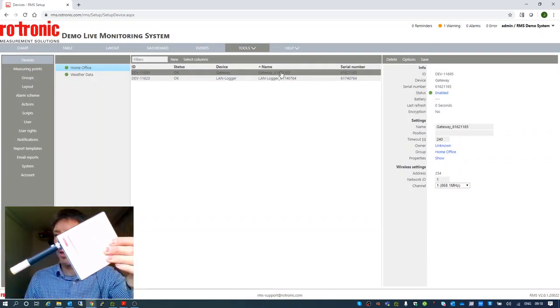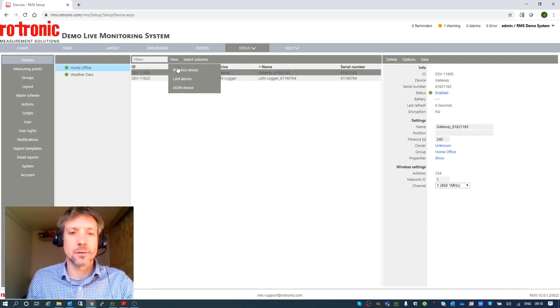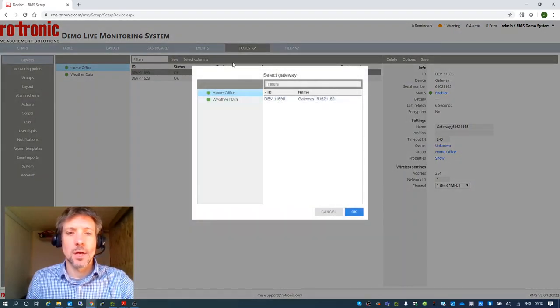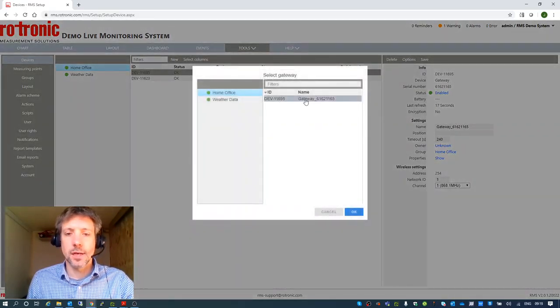So I have one of our high-end temperature and humidity loggers here. We also have lower cost, smaller devices, our mini loggers. Quite a range out there for different parameters and different devices. So I need to add, sorry, I did that quickly, a wireless device here. So I choose wireless device. I then have to choose through which gateway to add that wireless device. I only have one here, that's nice and easy.